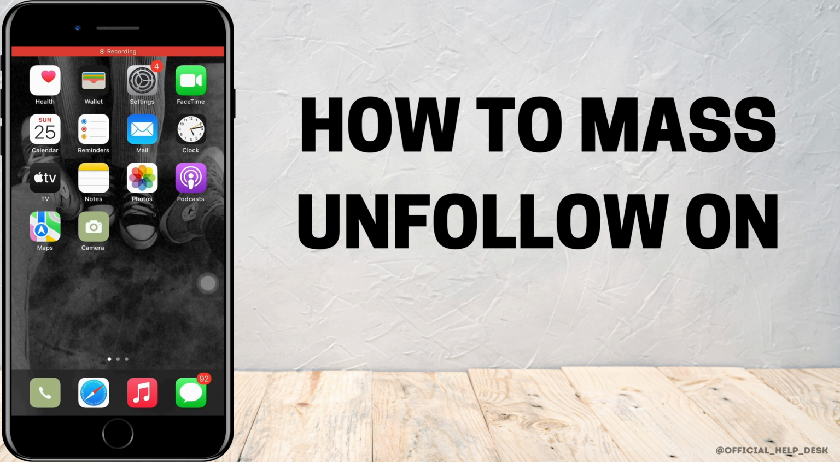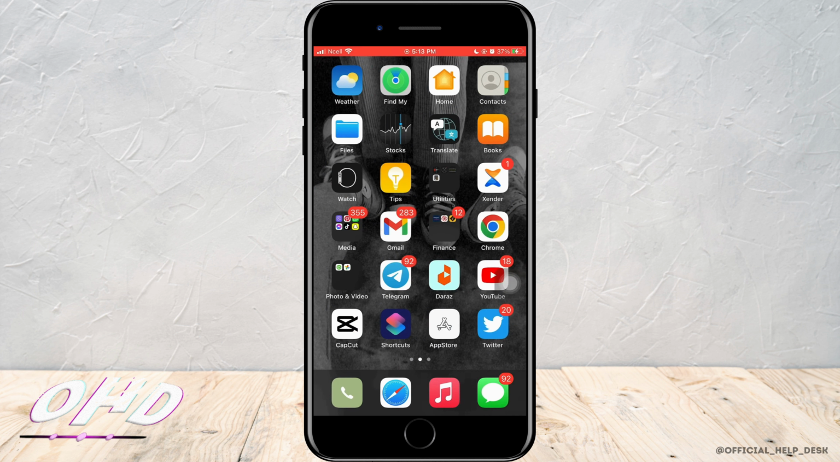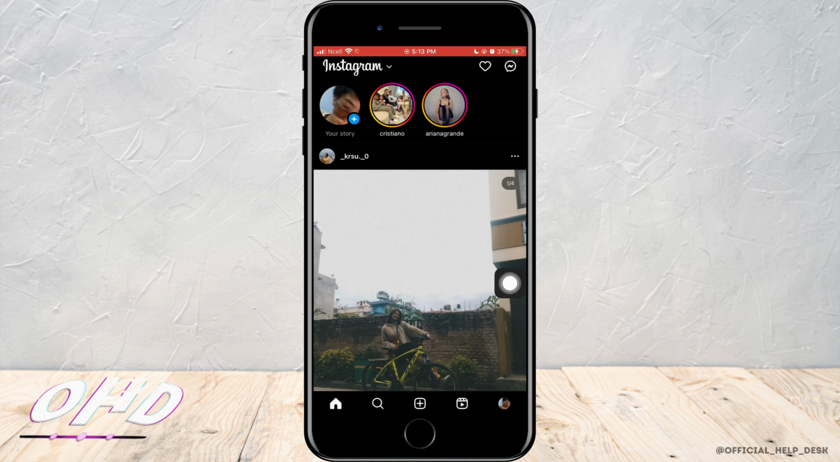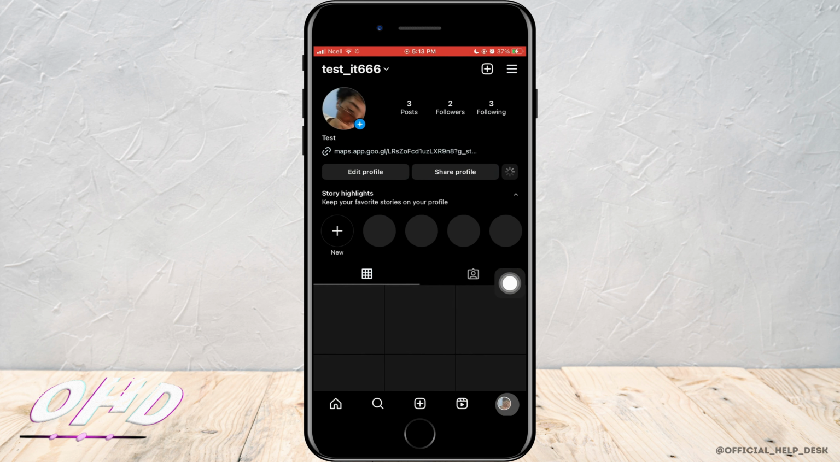How to mass unfollow on Instagram. Let's jump right into the steps. First off, you want to go ahead and open Instagram on your phone. Then you want to go to your profile, and right here you can see there is following.